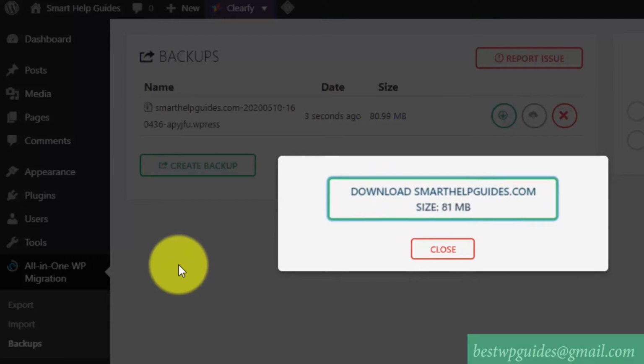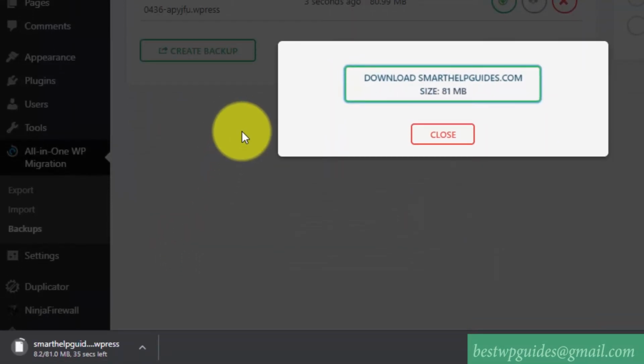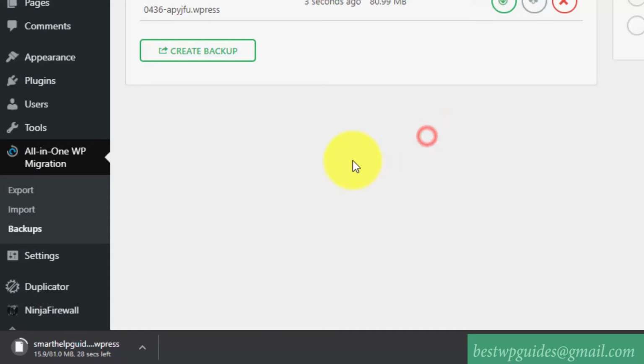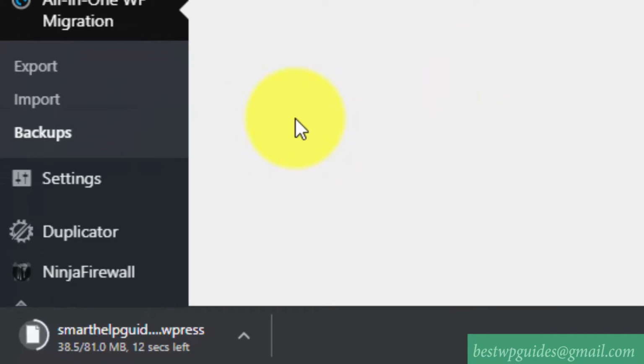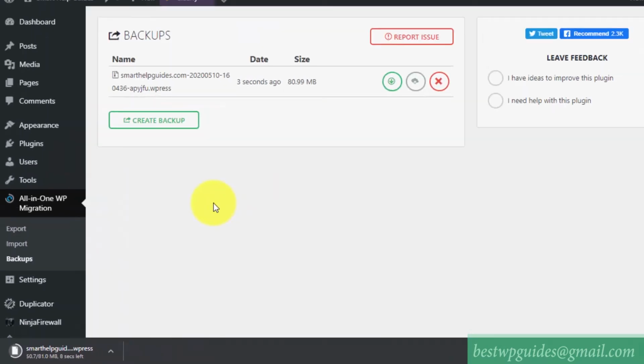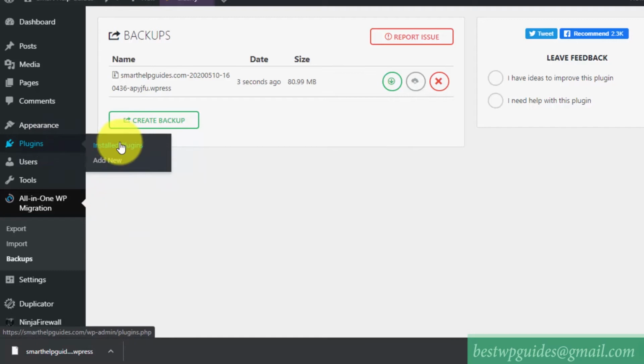Then download the backup. This will just take a few seconds, depending on the size of your site. My site is pretty simple and doesn't have a lot on it, so the backup size is not too big. The backup download has been completed, and now we can start the migration process. So now go to plugins and check all the installed plugins.